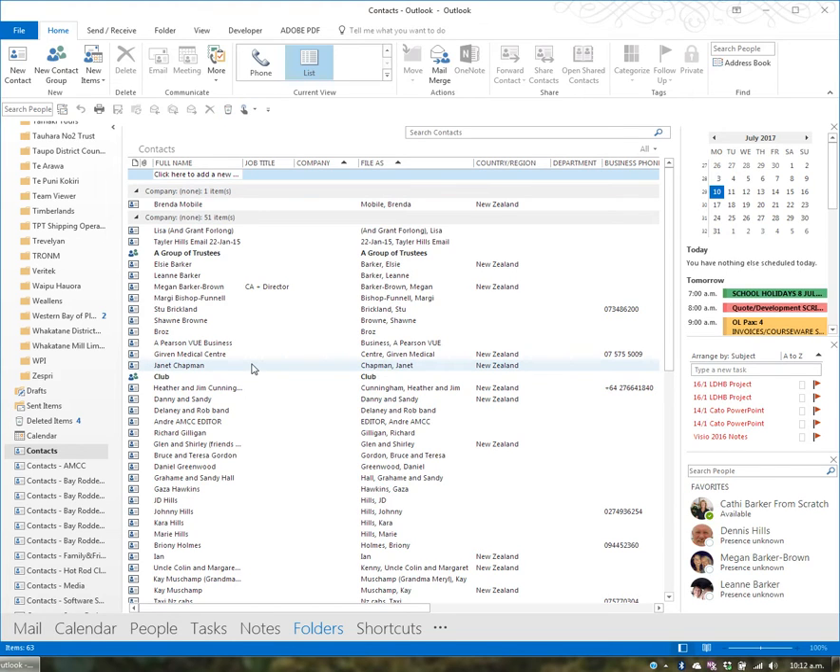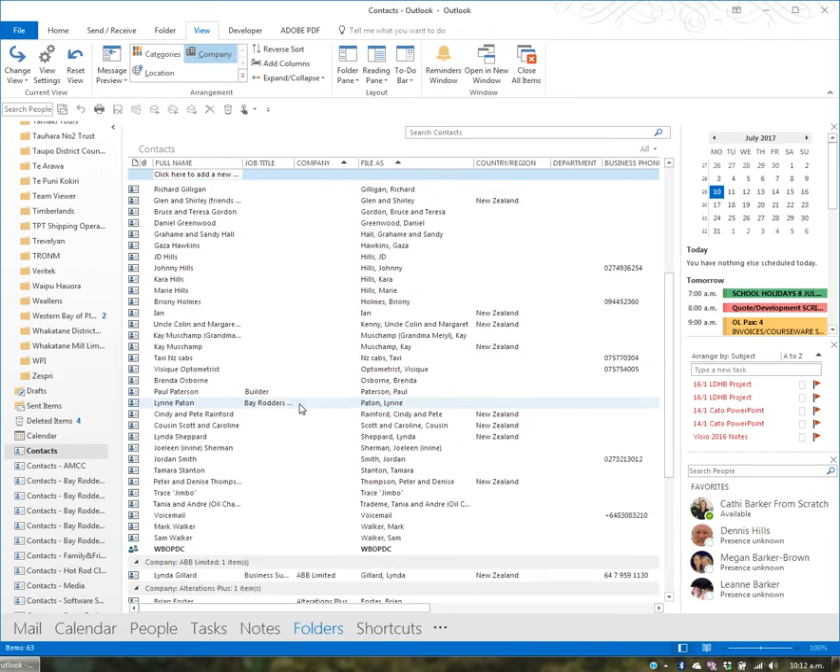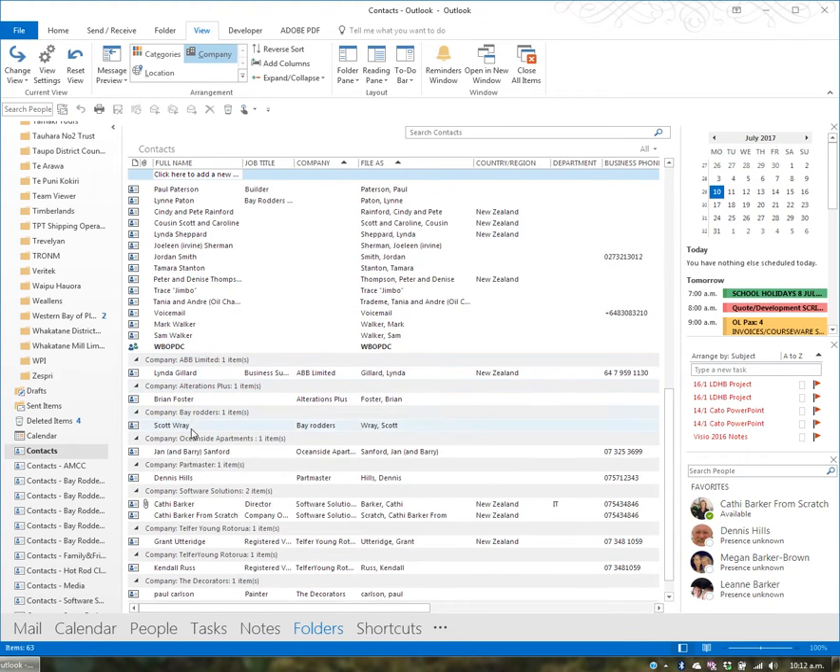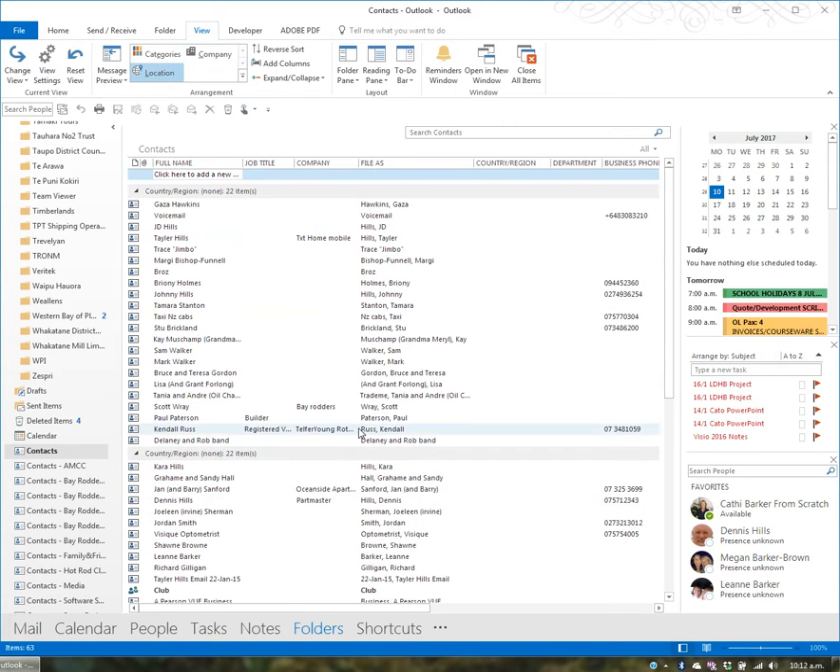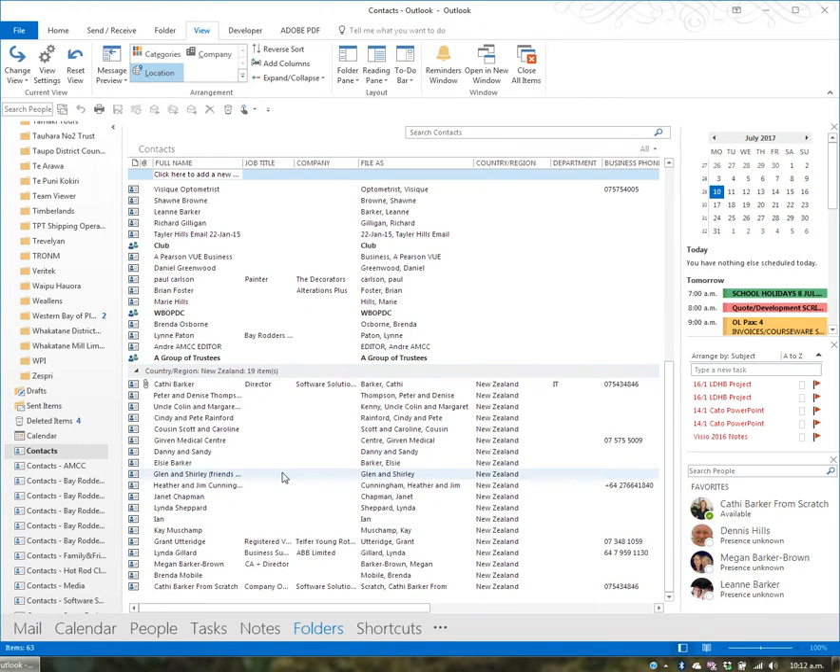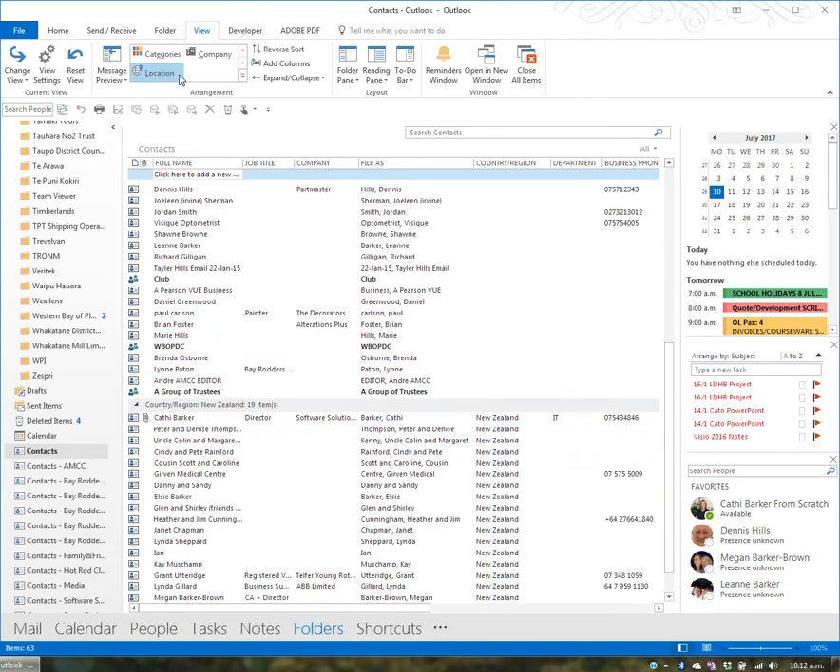So you can view your contacts in a variety of ways, but there's more options under the view tab in the ribbon. So for example, when I look at this list here, it seems to have grouped them by company. And I can click on company to ensure that these are grouped by company. And further down, you'll see that some of them are in various company groups. Here's Software Solutions with 2 people in that group. I could group them by location, which would put them in a group called New Zealand and in a group where there's been no location specified. So you can group by these options here.